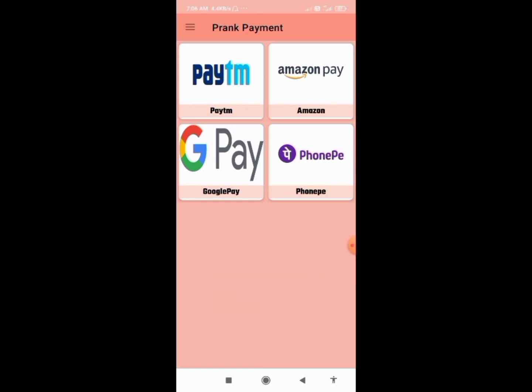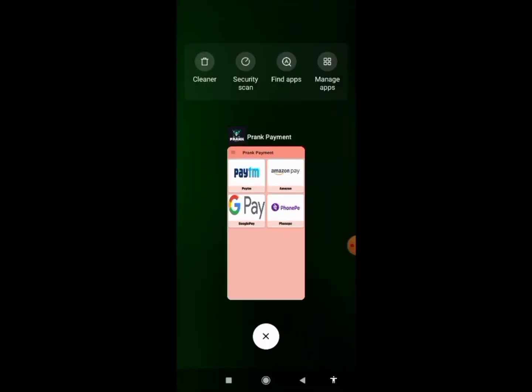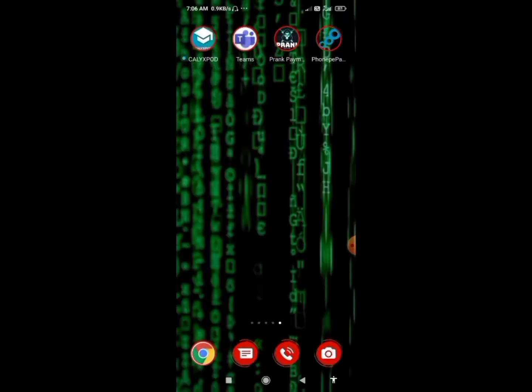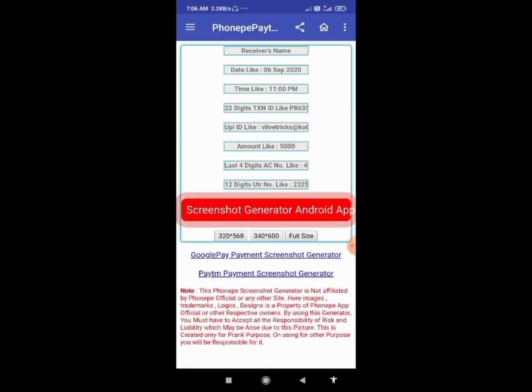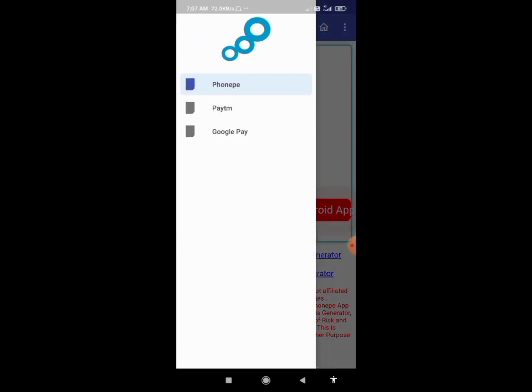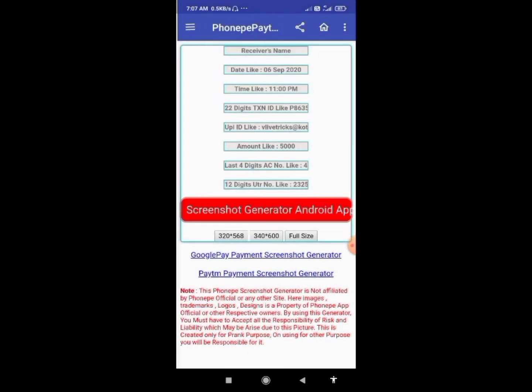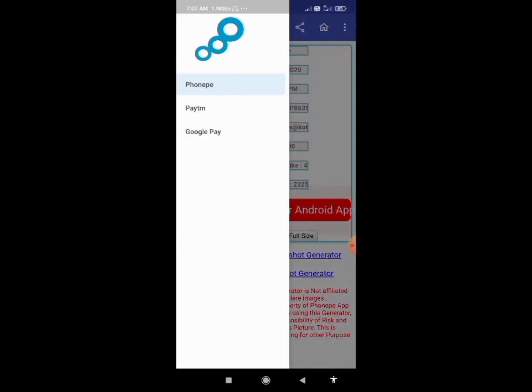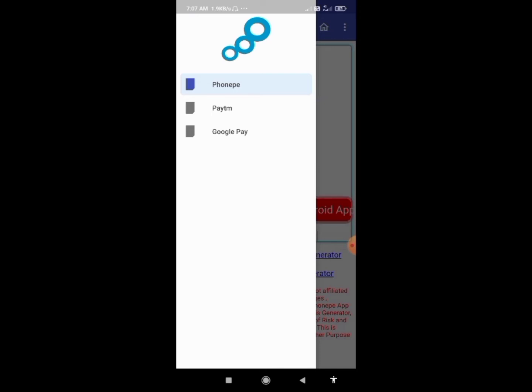I will minimize this app and then bring it back. After that, I will open the second app. I will click on the three lines and click on PhonePe, which is already selected. I will show you how PhonePe works in this application. You can see there are only three options here, not Amazon Pay.